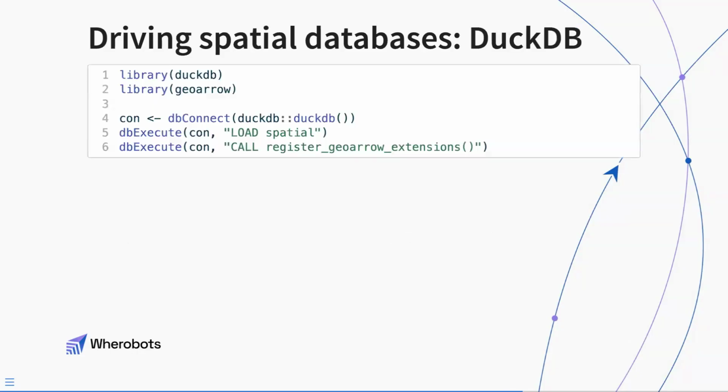So yeah, here's DuckDB. There are a couple of things about setting up DuckDB to work with spatial. DuckDB needs an extension, so you have to load the spatial extension. You can also install spatial if you haven't done this yet. And this is an example of driving a database using DBI. So these are all these old school S4 camel case things using DBI to drive the database.